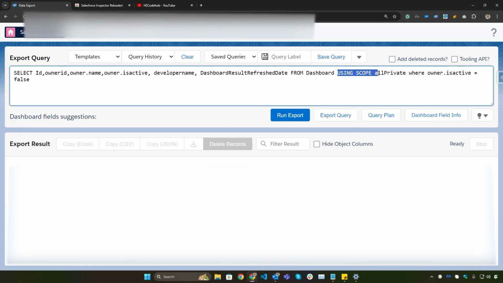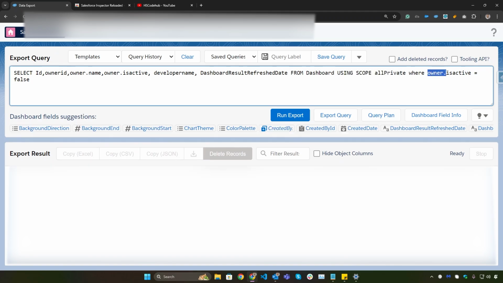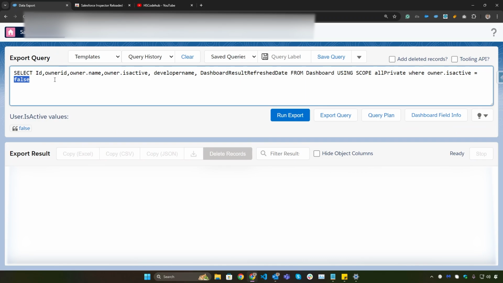This is the most crucial part of this SOQL. We have to pull all the private dashboards where owner.isactive is false. That means only the users who are inactive in your org. Those users might have some dashboards, and those dashboards are only private to them. So if I summarize it, those dashboards are no longer touched by anyone else because they are private to them and those users are inactive. So this should be safe to delete.